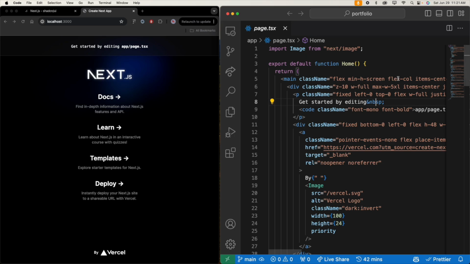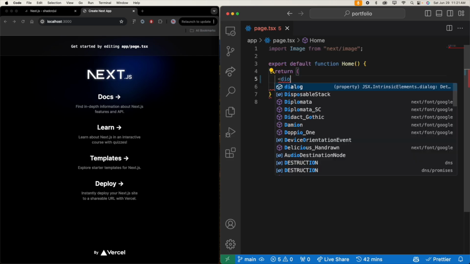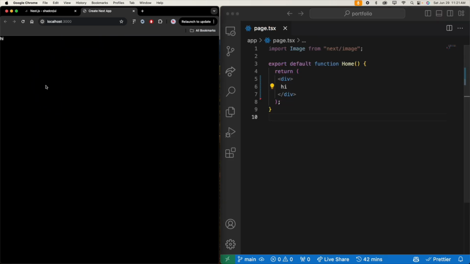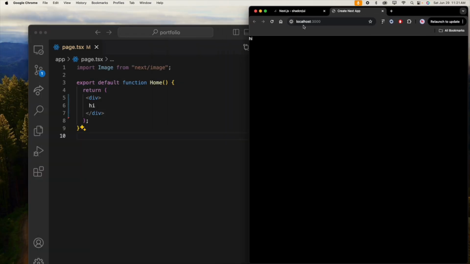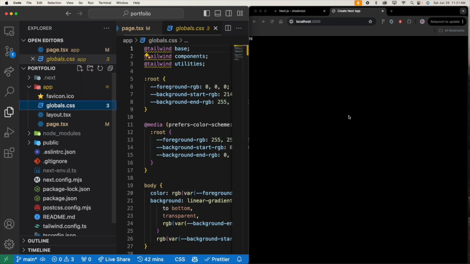Let's go ahead and make some immediate modifications. So what you can do is, inside of your page.tsx, find line 5, and where the corresponding main tag is, just remove everything and replace it with a div. And inside that div, just put text that says hi. And you're going to see it's going to update like that. I'm going to switch these around. There we go.